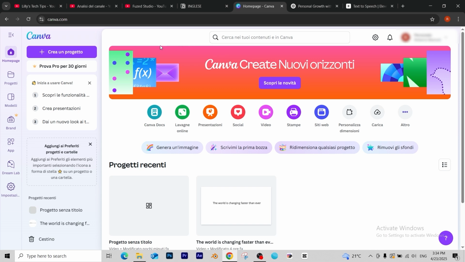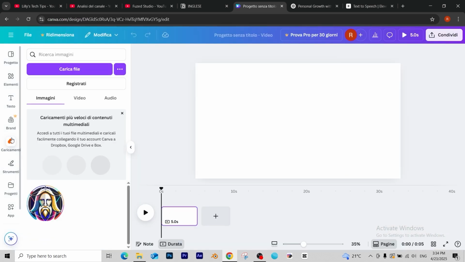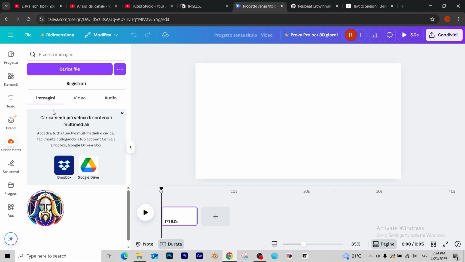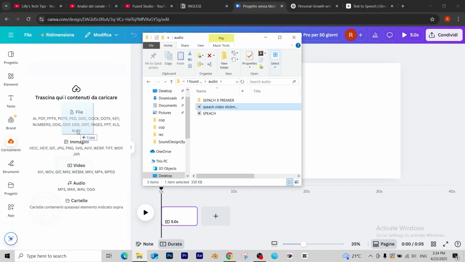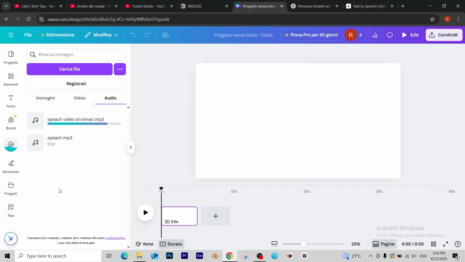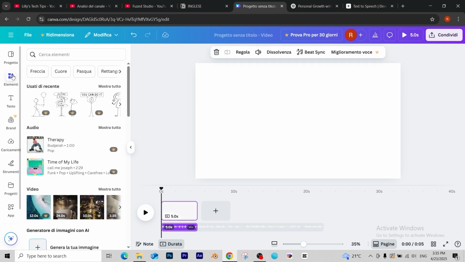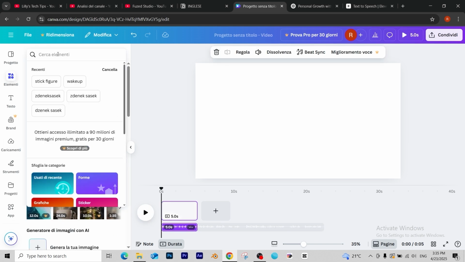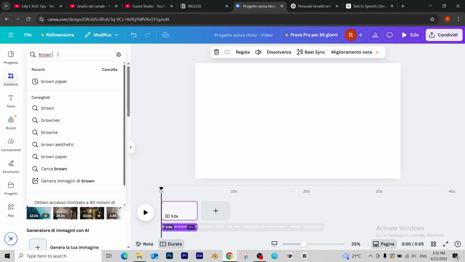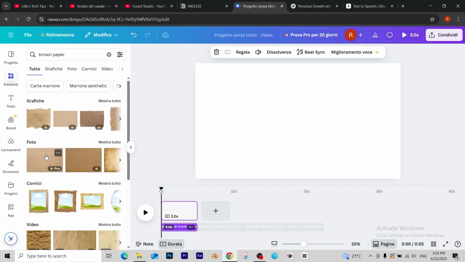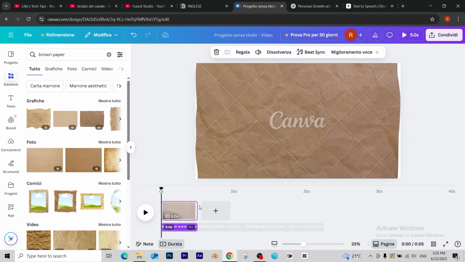Let's move to Canva. Open Canva. Go to the Videos section and select Horizontal Video. Now go to Uploads. Import the voiceover you just created and drag it onto the timeline. At the top of the search bar, type in brown paper. Choose the background you like best. And import it. Let's add text and animation.